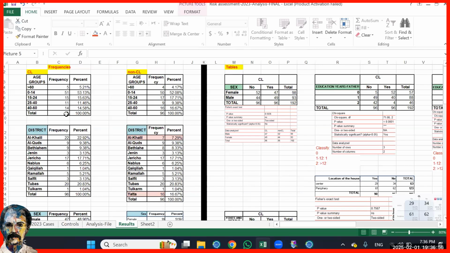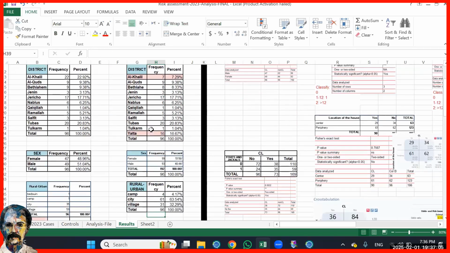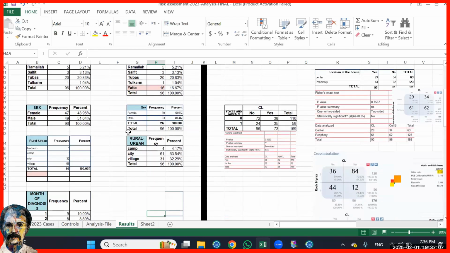96, 96, 96, 96. I mean, your filling of the data was perfect. Yeah, it's very nice. Because sometimes we have missing data. In a lot of studies, we have missing. You see 96, 96. We have male, female, and male, female. Maybe this I added. Rural, urban, village, and city. See, camp, village, and so on. So this is in both. I did all of these for you.